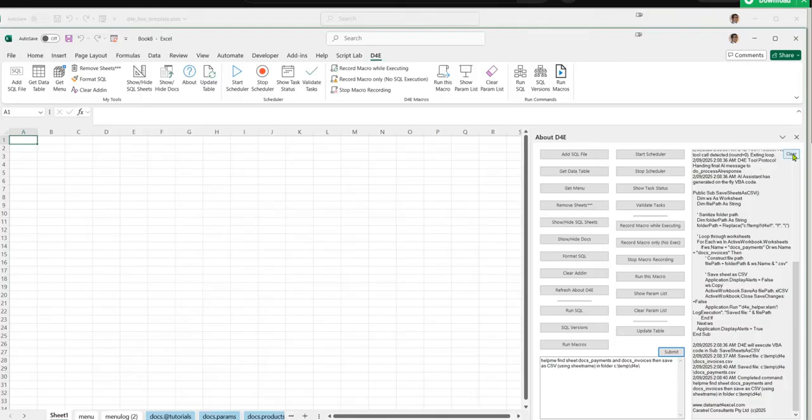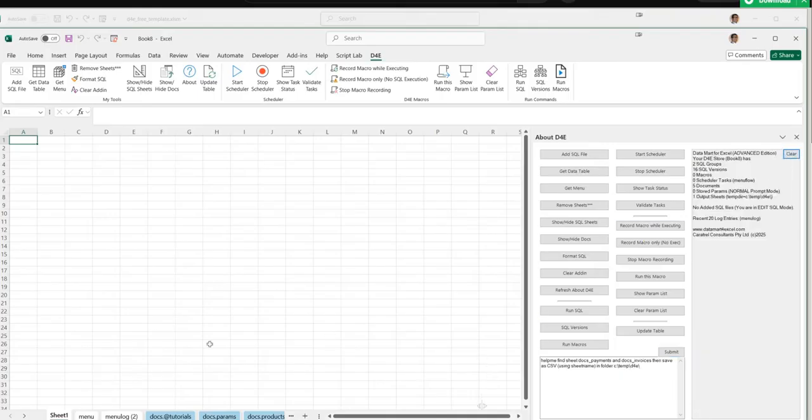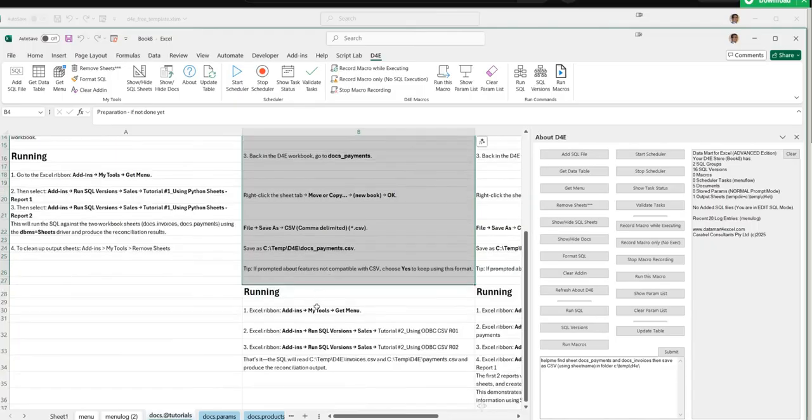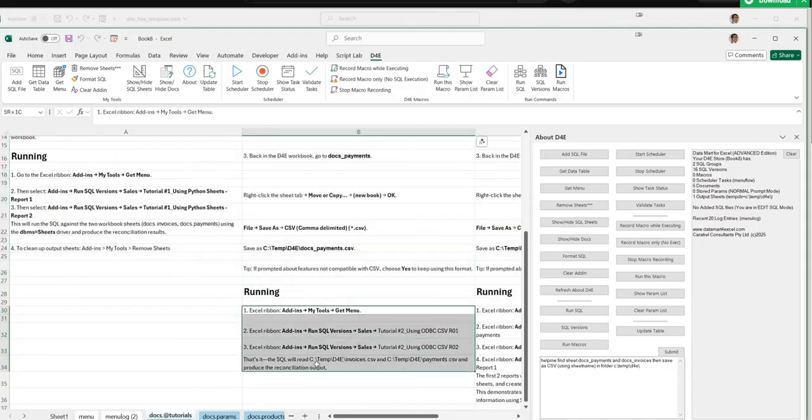Finally, let's clear the logs again and do our third demo, which is to show the flash report tutorial. In the original tutorial, we see we have prepared the files, and so we are now ready to do this, wherein we will create a menu and we will run the flash report.